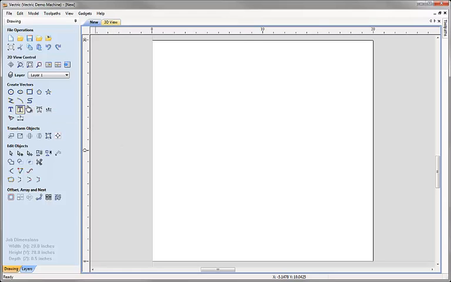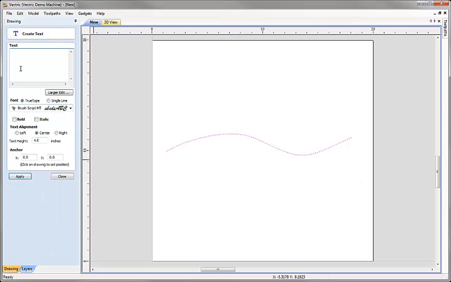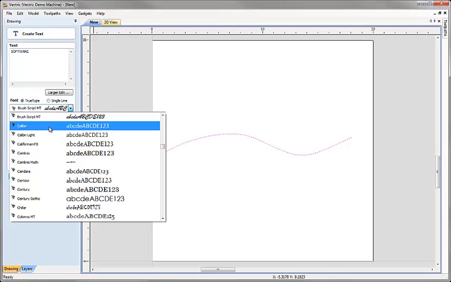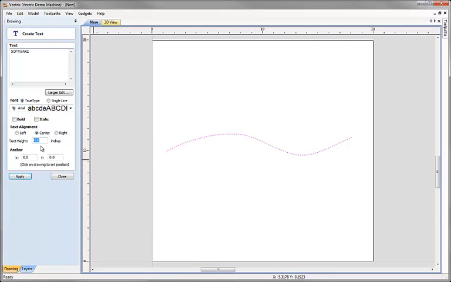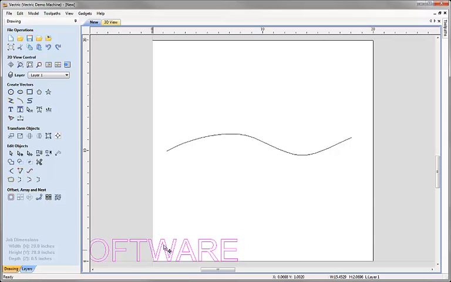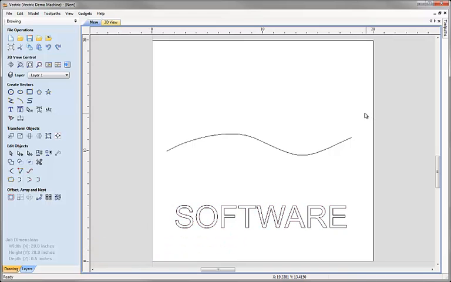So we're going to come over to the Draw Curve option under Create Vectors, and I'm just going to click 4 points to make kind of a shallow wave. I'm just going to right mouse click to exit out of that. Then we'll come over, draw some text, and here I'm going to type the word software, and I'm just going to use uppercase letters. Click on the font list, hit A on the keyboard and pick Arial, and we'll make the text height for this 2 inches, hit apply and close, and just click on that and drag that in so we can see that in the 2D view.